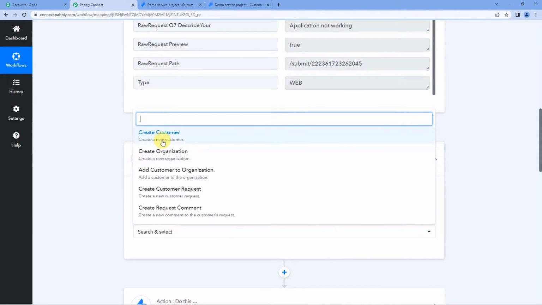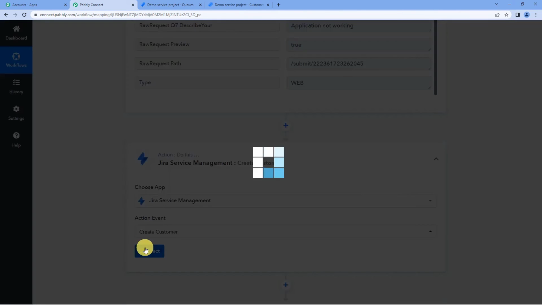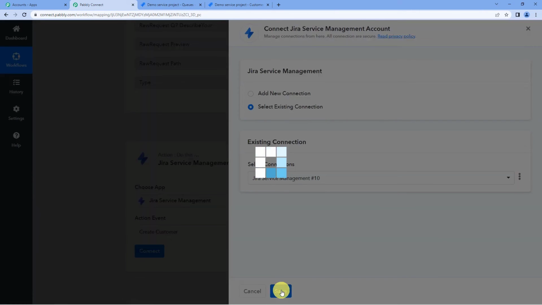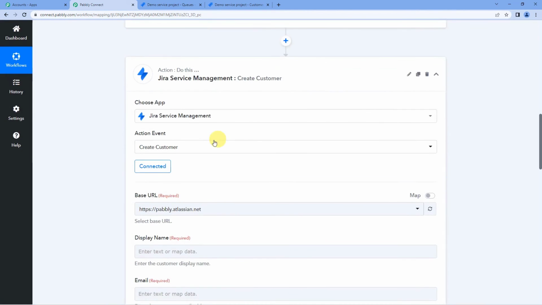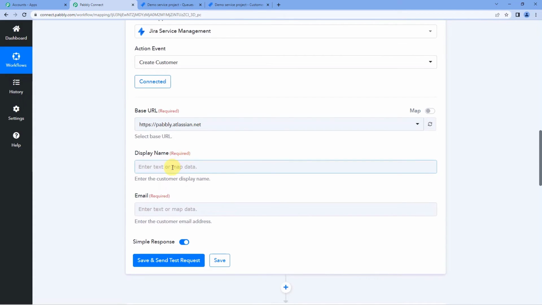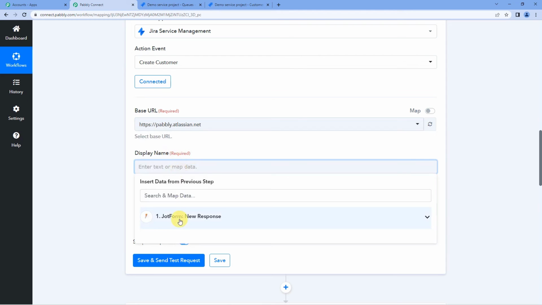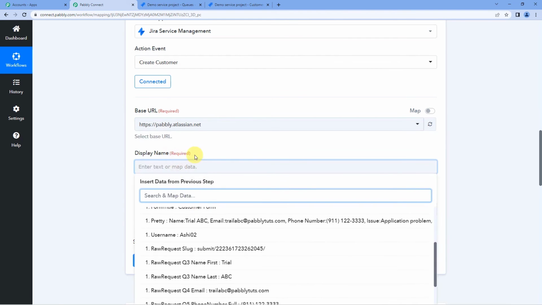For action event would be create customer, connect the two. We were already connected to Jira Service Management in the previous step, so we will here select existing connection. All right, we are connected. Now what we will do is base URL remains this. Display name, we will map it from Jotform.